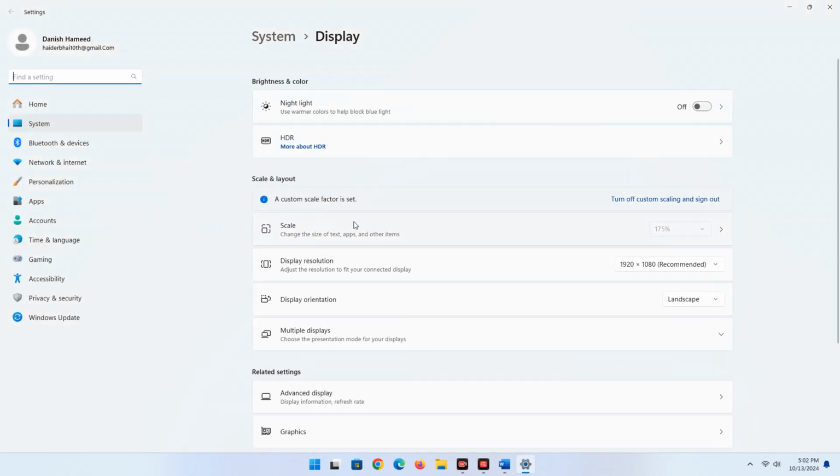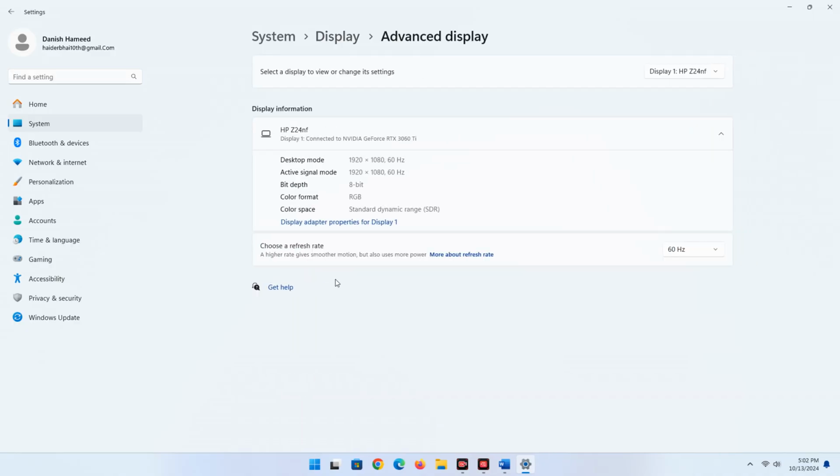If you have multiple displays, select the one you want, but don't worry too much. We can do this later as well. Scroll down until you find Advanced Display under Related Settings and click on it. Choose the display you want to adjust in the top right corner, like Display 1 or Display 2. Scroll down to find the refresh rate option. Simply click on it and select the refresh rate you'd like to use.